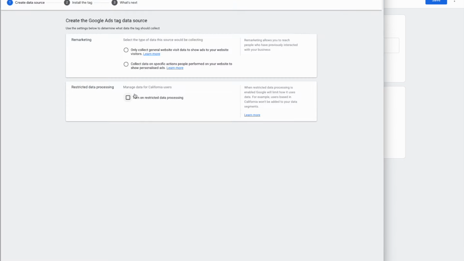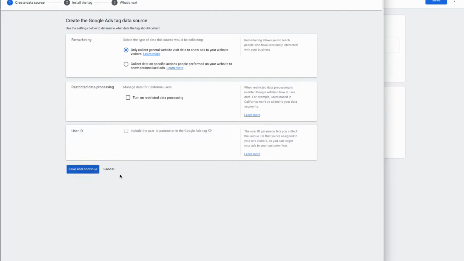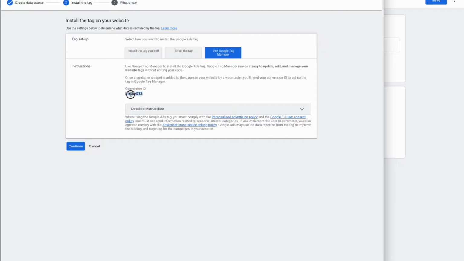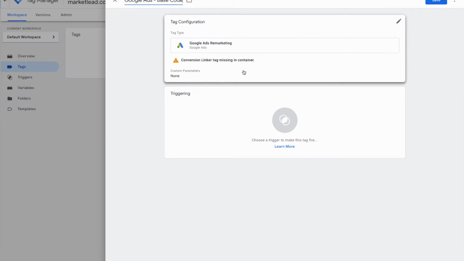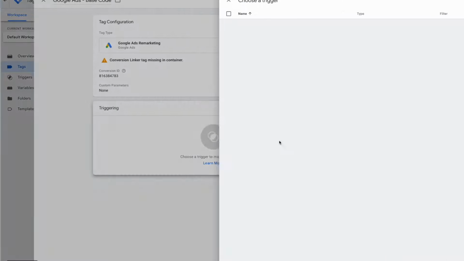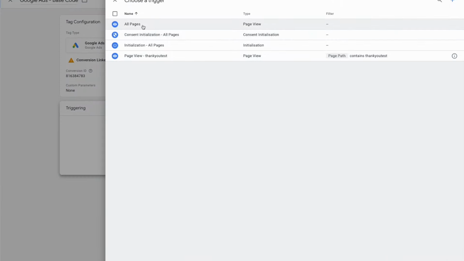Continue. This one. I don't think there are any other settings I need to change. And then install the tag. So I'll go here and just grab this conversion ID. So this is the conversion ID, and all I'll need to be doing is put the conversion ID in here, and that's it. And then my trigger will be all pages, because I want this code to fire on all pages so I can retarget things.